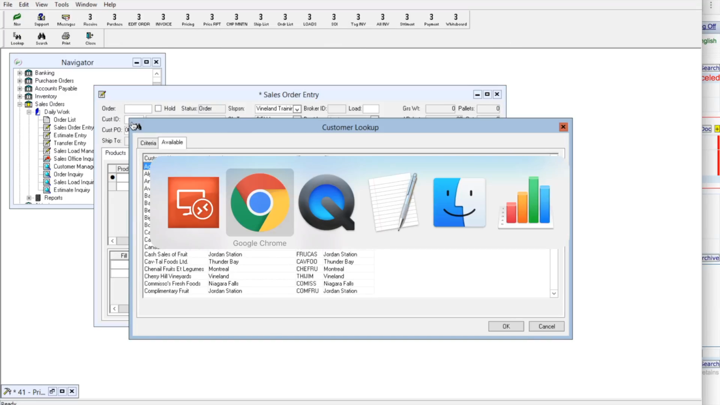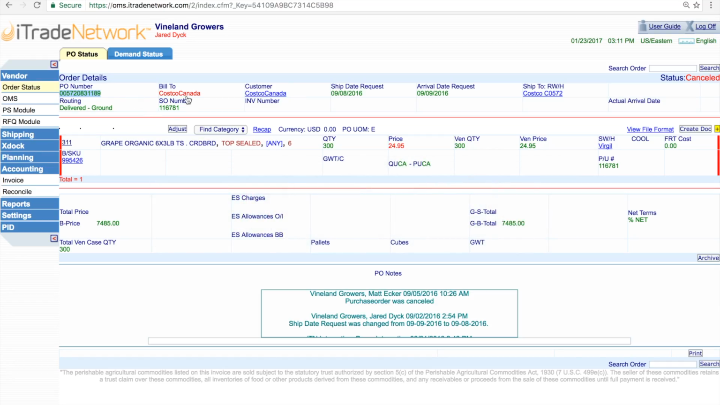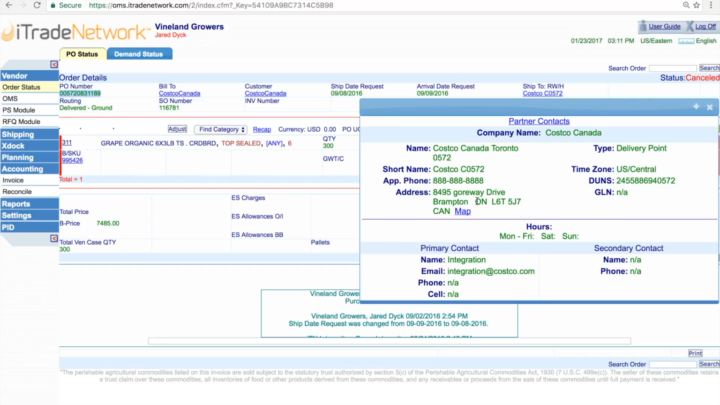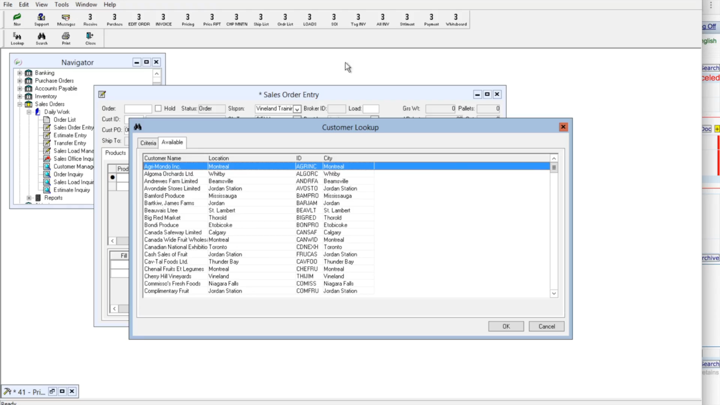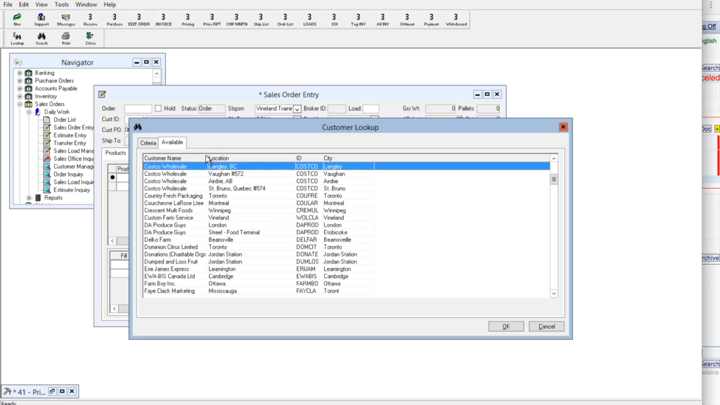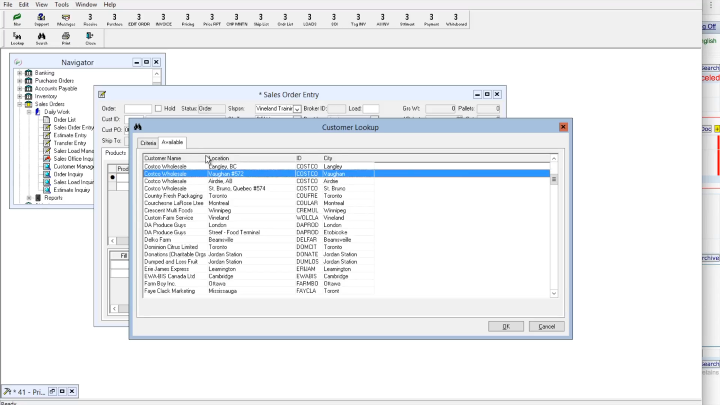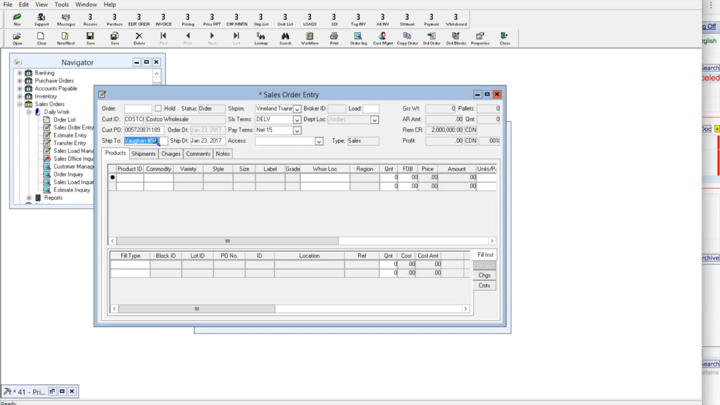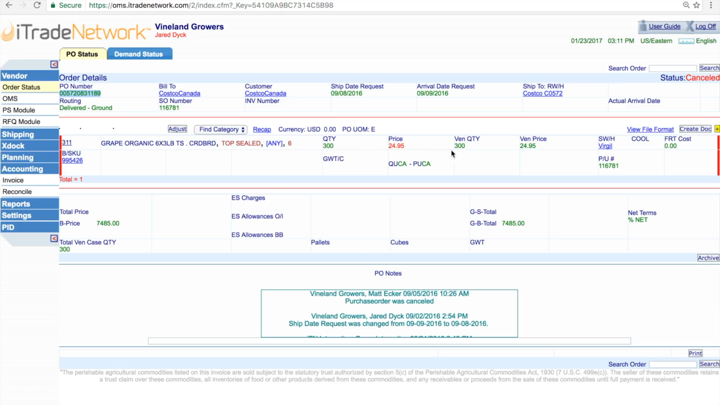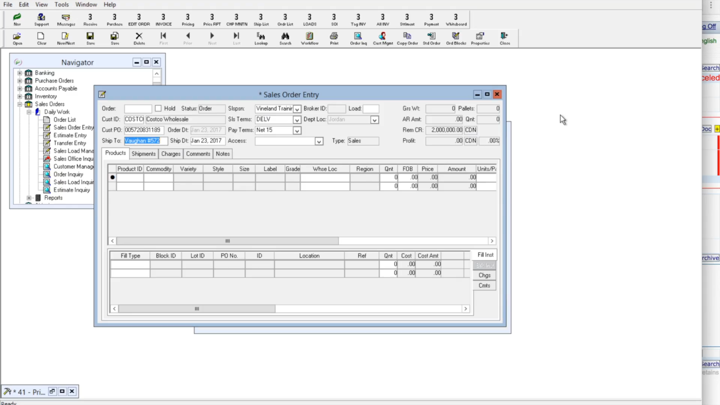I'm going to choose the customer, and in this case the customer is Costco Canada, and the warehouse is their Brampton warehouse. So I'm going to Costco. I'm going to say that's Vaughan, I believe, is the warehouse number. You can see that 752 matches 752 there.